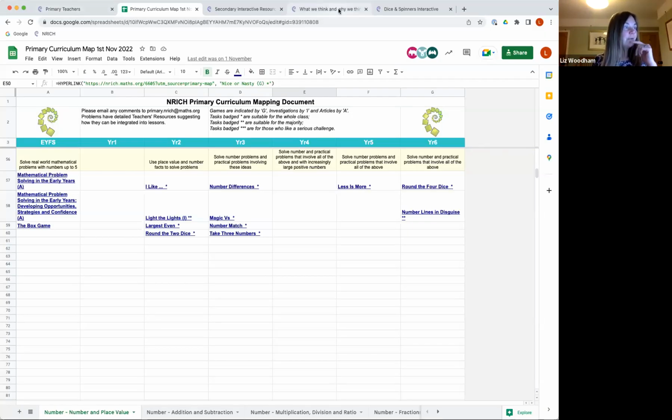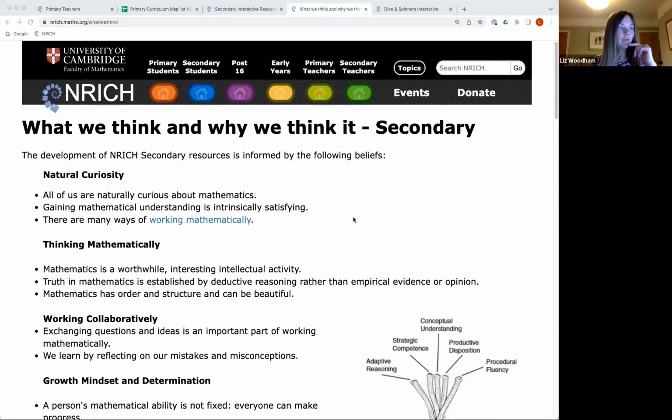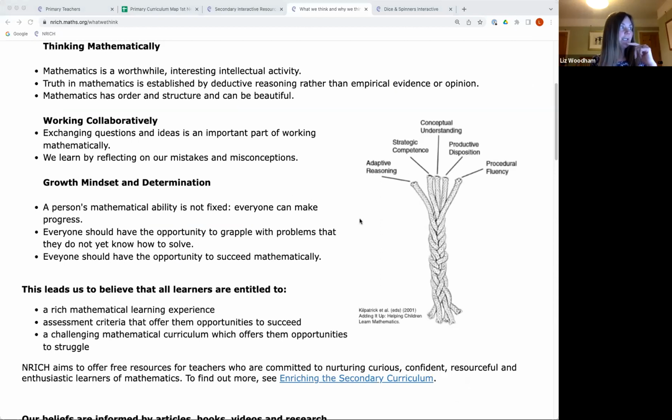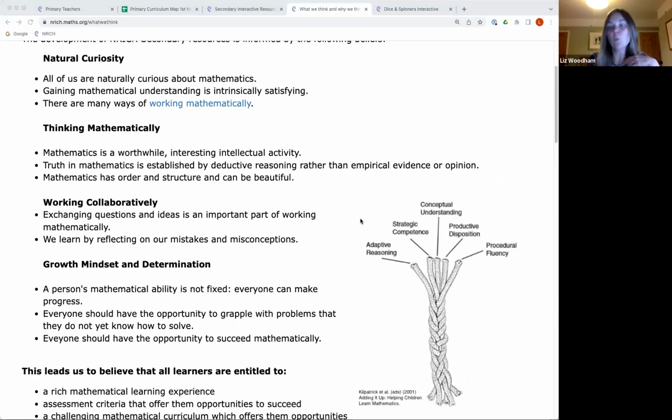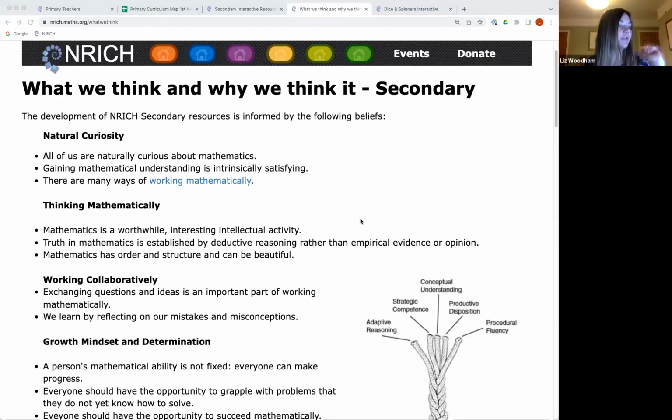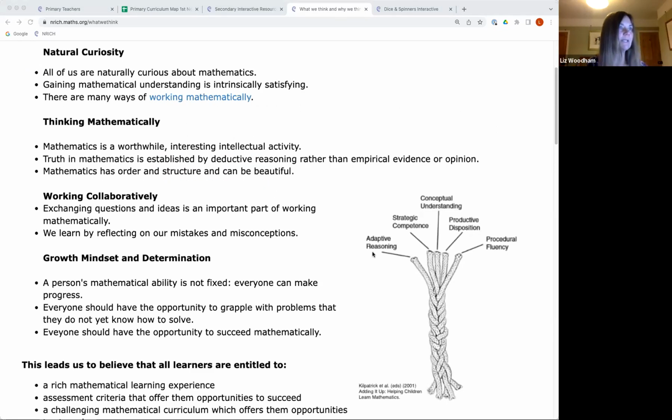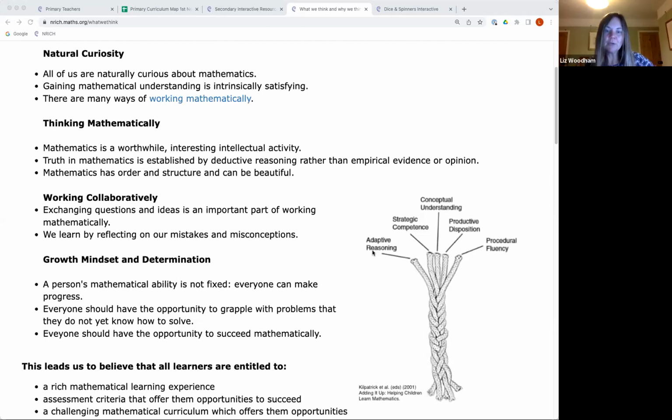Just a very quick reminder that the rope model that we were talking about, you can find here on our what we think and why we think it pages. I've happened to have the secondary one up here, but there's a reminder of the rope model. And if you search rope model on the Enrich site, it would come up in a few places. So I hope you feel that even those last couple of tasks that we've used with you address many of those elements of the rope model.